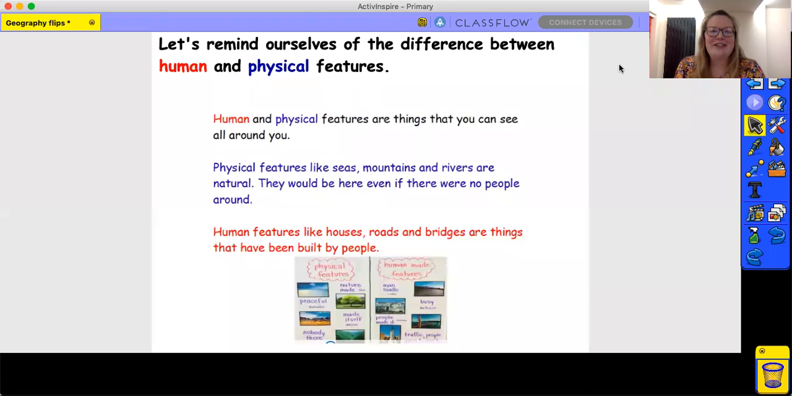Welcome back, Year 2. So just a reminder, the physical features are the things that would have been there even if no people were around. These are things like seas and mountains and rivers. They're all natural. The human features are the opposite. They're the things that humans have built, like houses, roads and bridges.